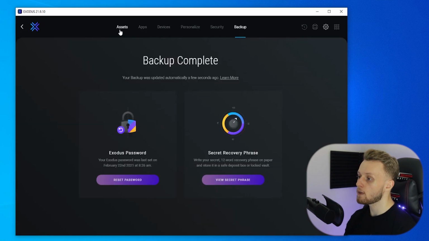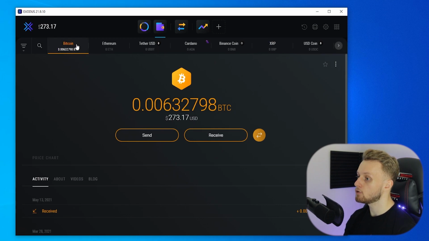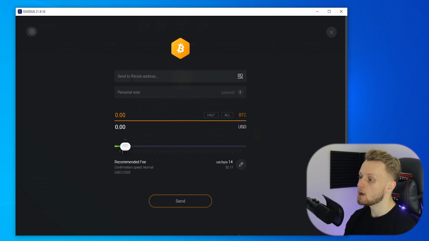Apart from that, once you've done that, that's pretty much all we need to know about the wallet. Again, for receiving, you go to wallet and you go to the coin you want to receive, and you can click receive. You can also send Bitcoin as well, and you will just enter in the address you want to send it to here. And that's pretty much it. So that's how you can use the Exodus wallet.